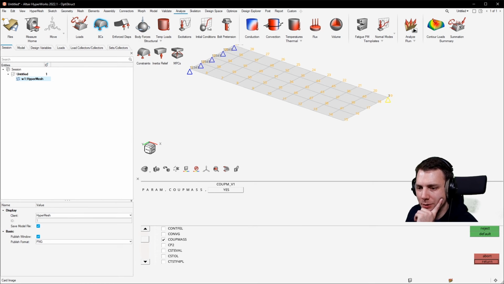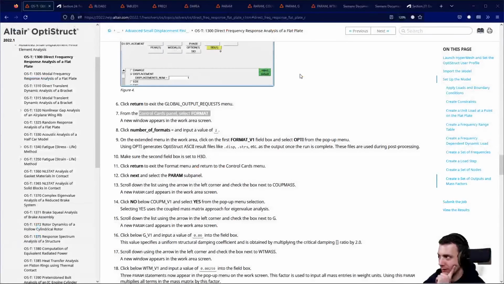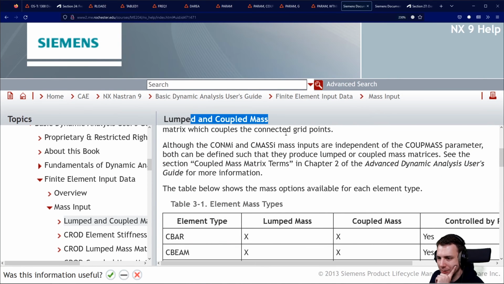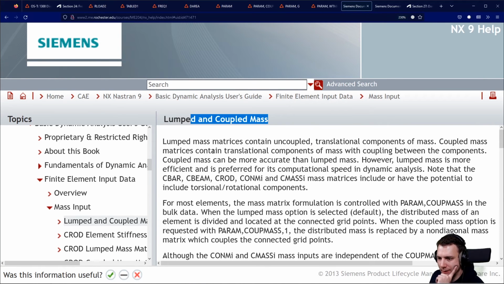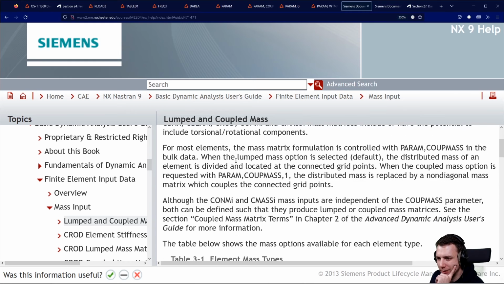And I was searching a little bit about that. So you basically have two main ways of doing that with the mass in the matrix. So there is this, I think, lumped and coupled mass approach. And I think coupled mass is a little bit more precise. One or the other.